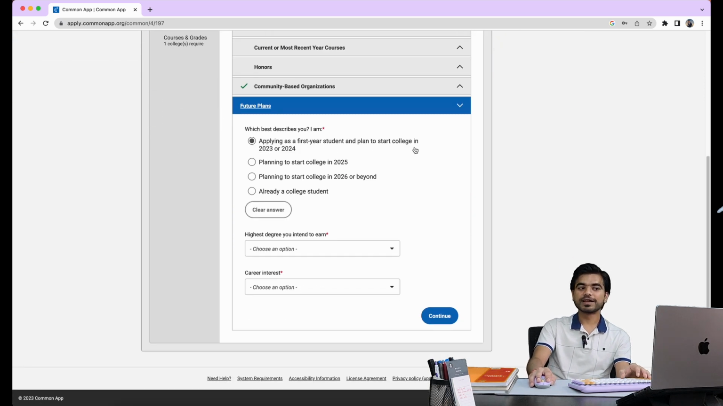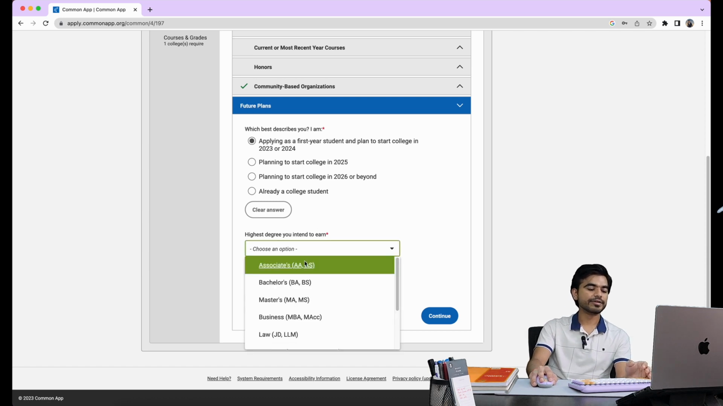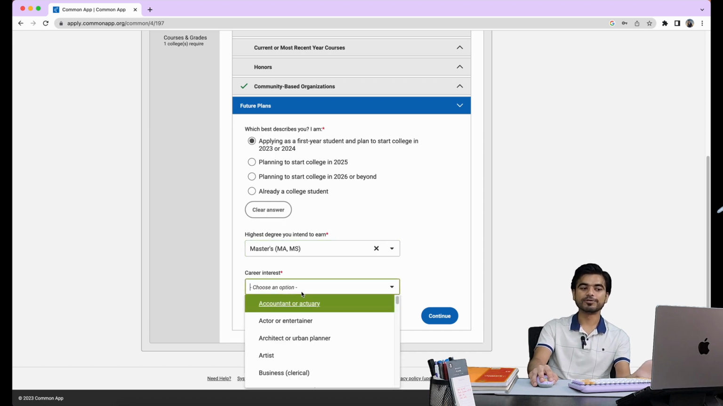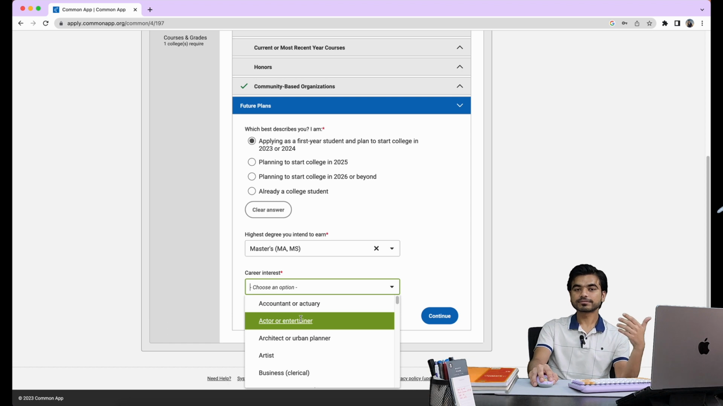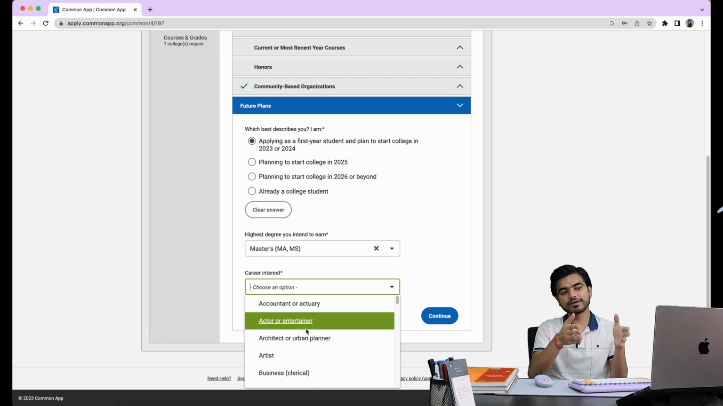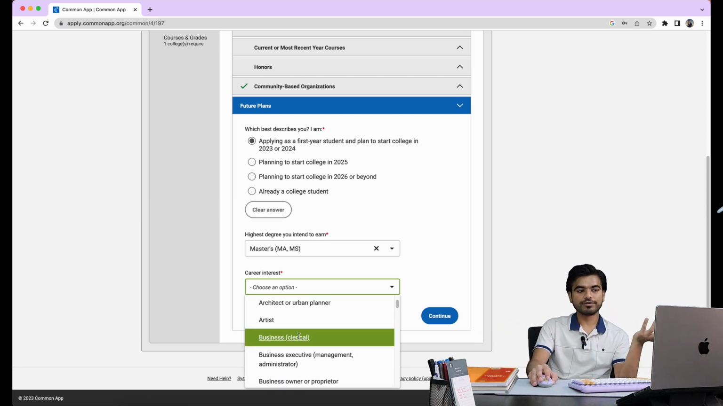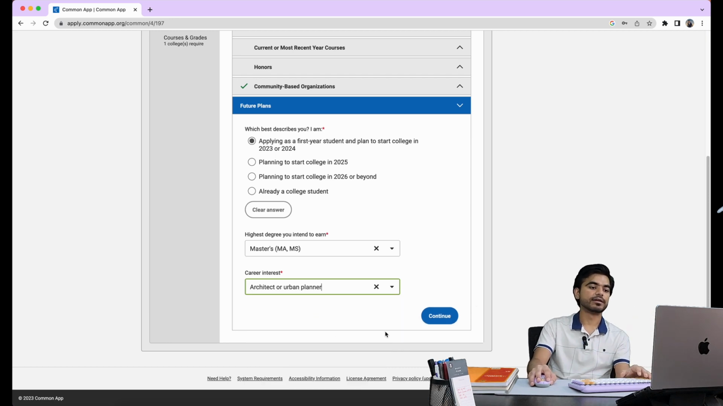Applying as a first-year student planning to start college in 2023 or 2024. For the highest degree, I'll suggest you go up to masters, because they want to see people who are more academically inclined to do more study. They'll take in students who plan to stay there for a longer time, and then select your degree. I'll just go with architect right now.